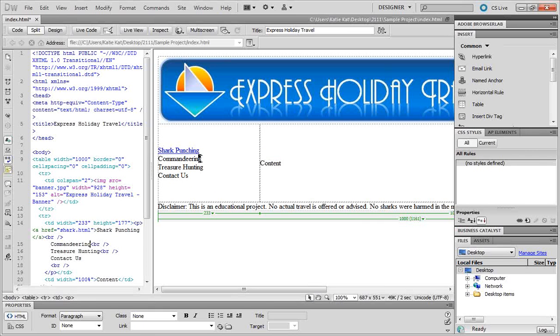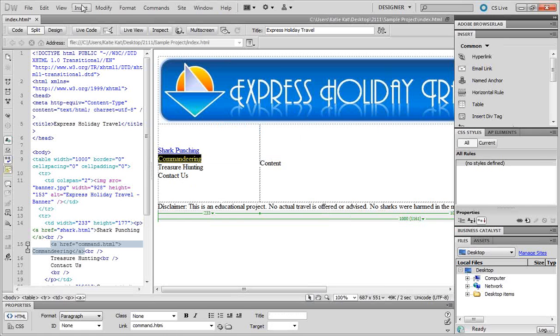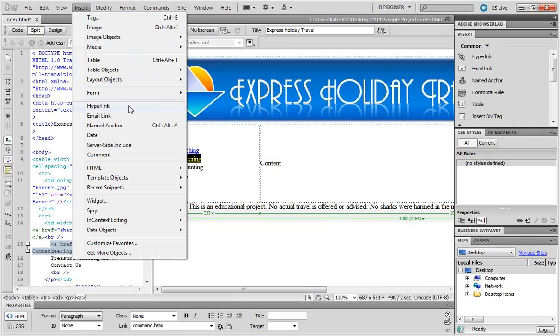So creating a hyperlink is as easy as that. So you just select this, and you choose hyperlink. You can also go up to the Insert menu and choose hyperlink from that. So I'll show you where that is in just a second. So if you go up to Insert, you can choose hyperlink right there.